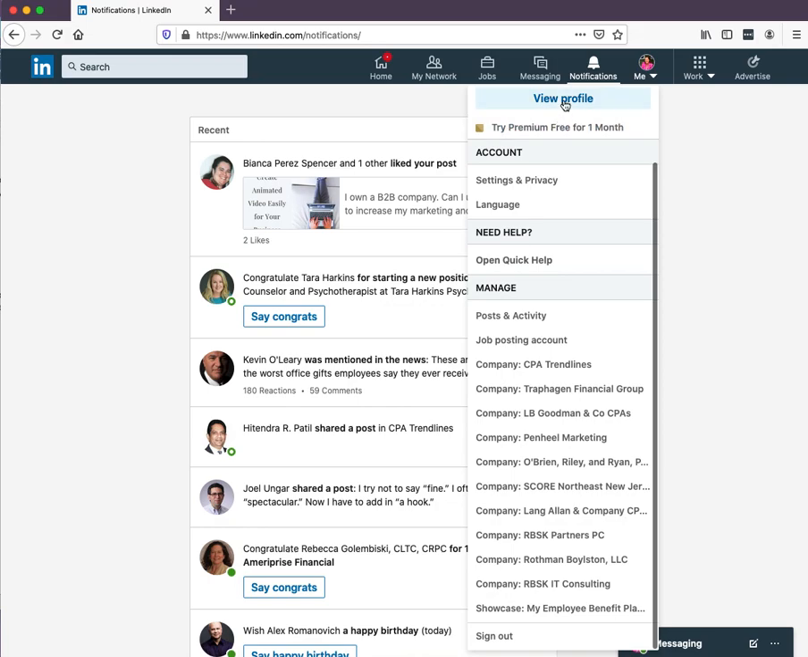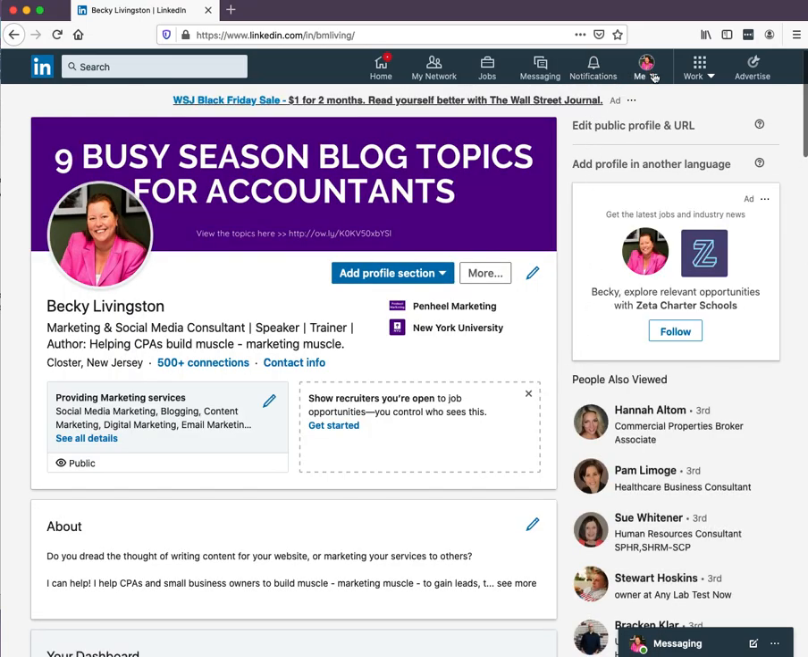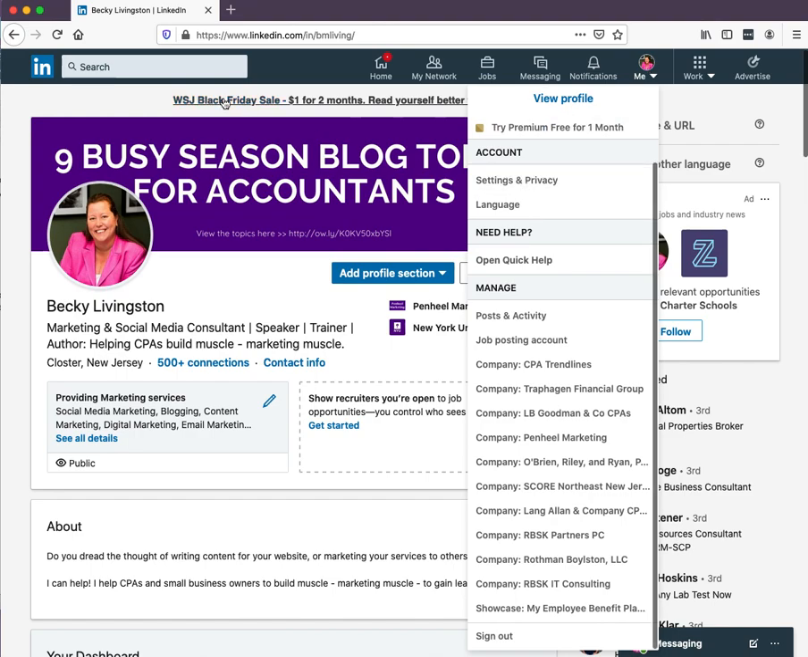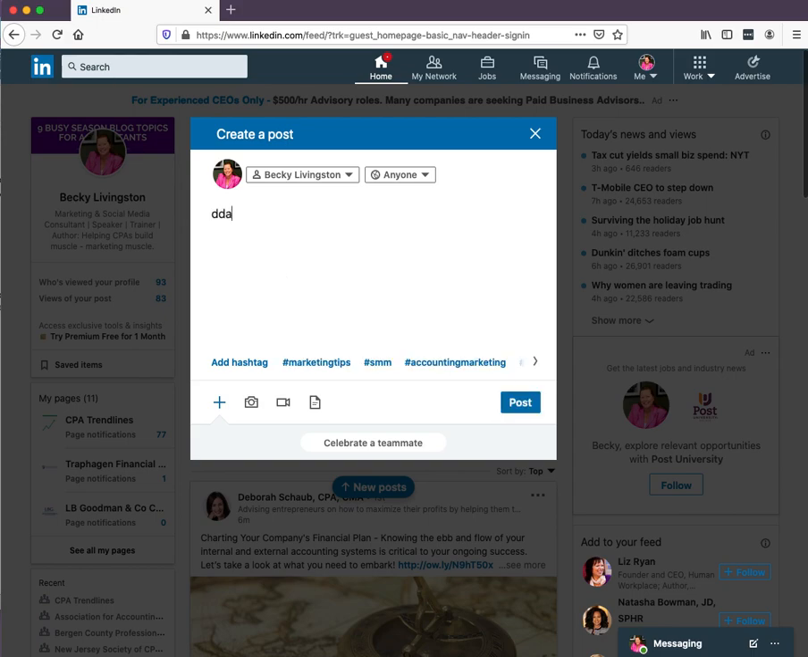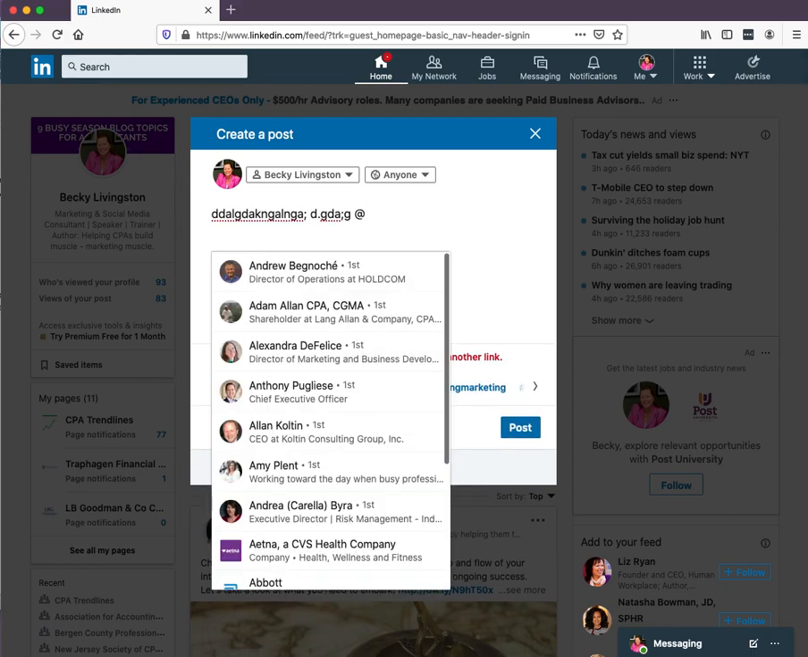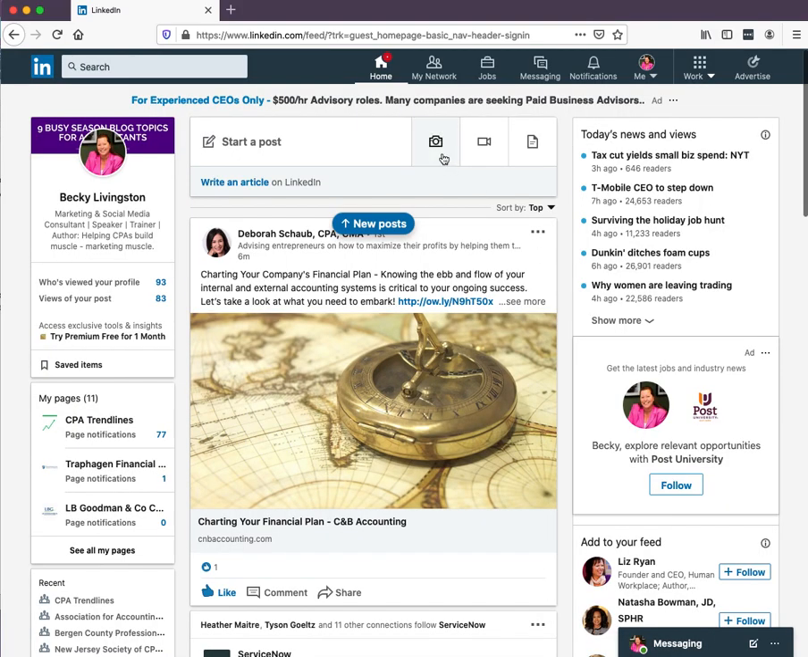The same goes for if you do this on your personal profile. You can simply just go to your profile and start typing your message just like you would any other message. Use the at symbol and you can do the same thing, connect to your people. That's how simple it is to connect to someone on LinkedIn.